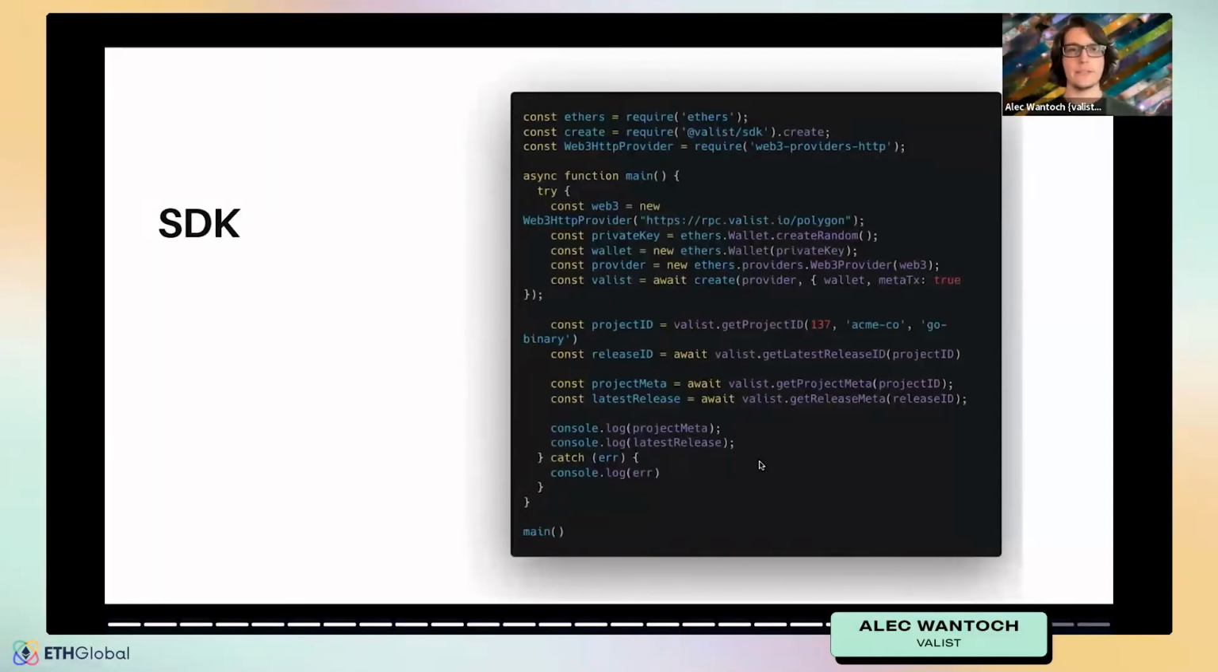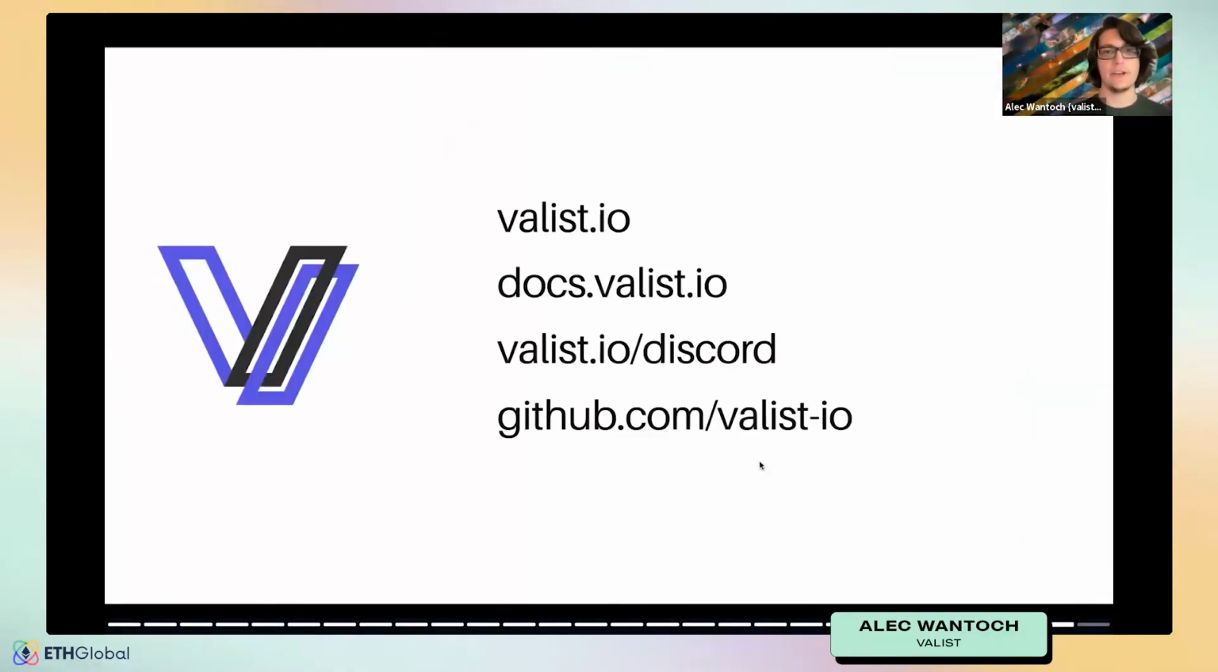SDK, super simple to use. You can programmatically fetch and update. Everything about Valist is built from the Valist SDK. So you're using the direct implementation by using this here. And you can find it at valist.io. That'll take you pretty much everywhere.